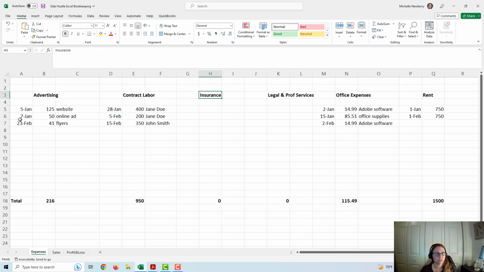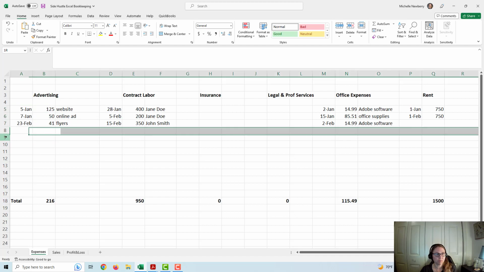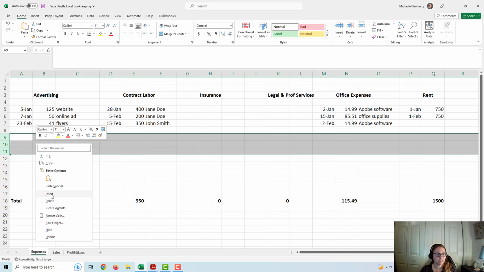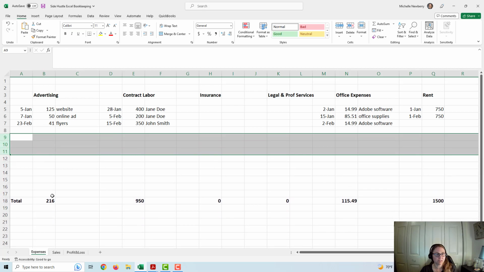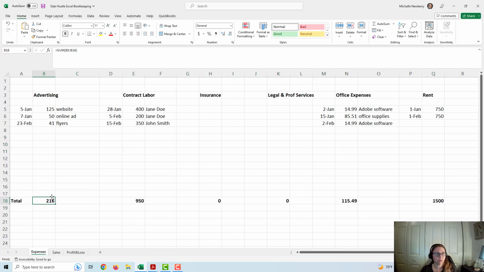And then under each category, I put space for the date, the amount, and a description. And if you need more lines, you can just insert lines here, or you can take lines out. I also have a total down at the bottom with a formula already set up to add up the numbers in the amount column. And I put the date.